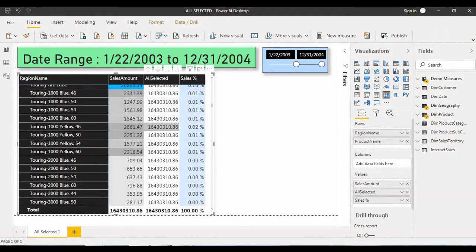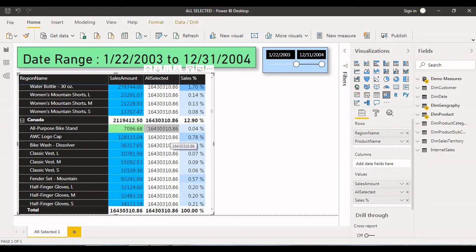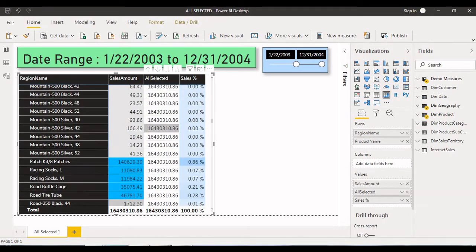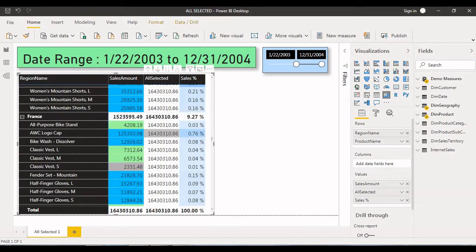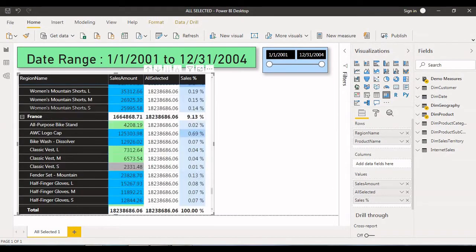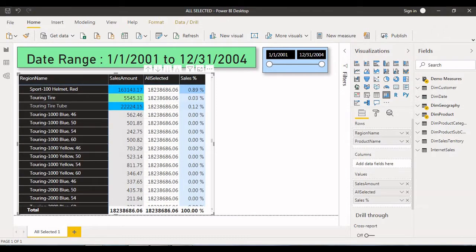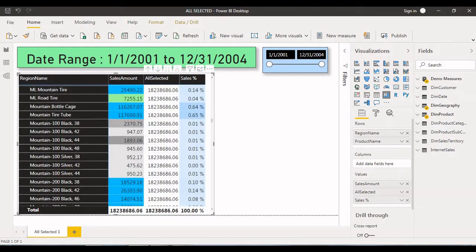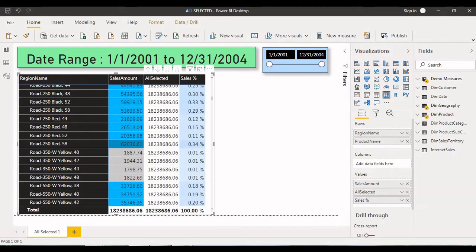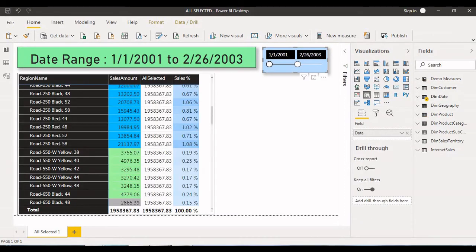This is the Australia region. In the Canada region, this is, okay, so like that. So I have created the measure. So even we can slice and dice the data.